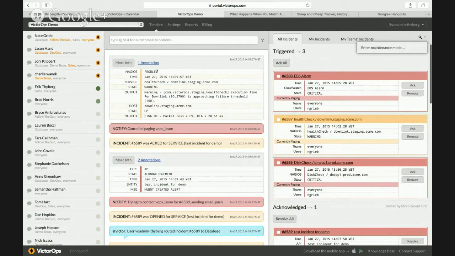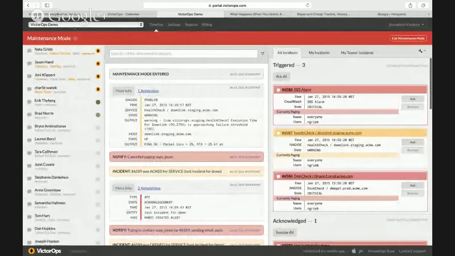Essentially, all of the information is still going to come through in the main timeline. So if I entered it here, you can see that there's a red bar across the top informing everyone in the organization that this has happened. And then it says maintenance mode is entered. So again, you have a record in the timeline that you're then going to be able to report on, and we'll show you how that is done later.